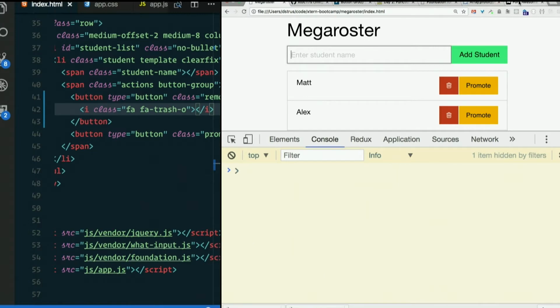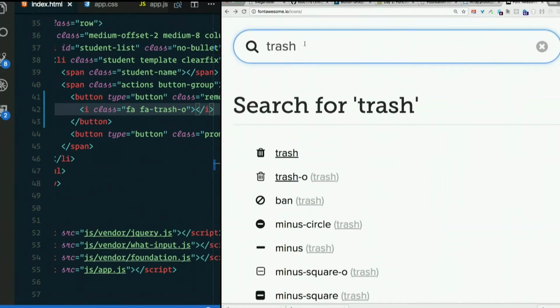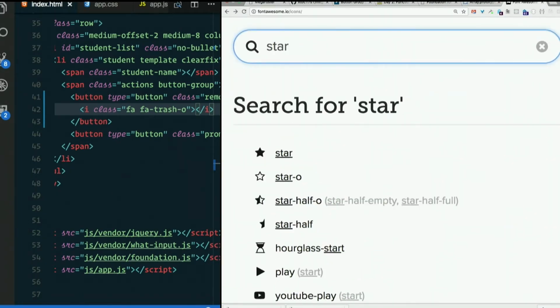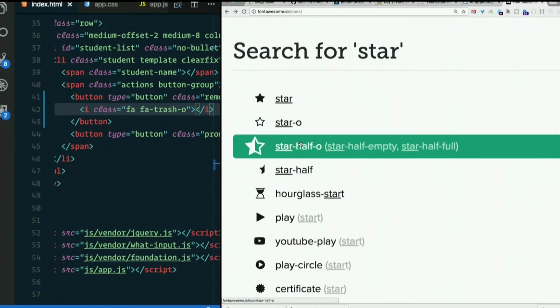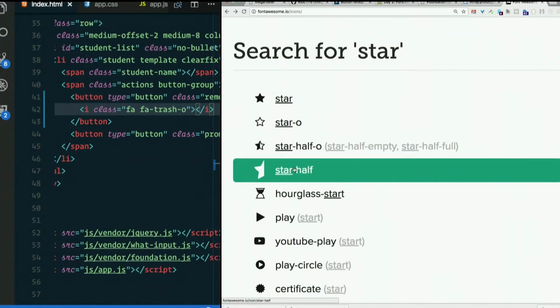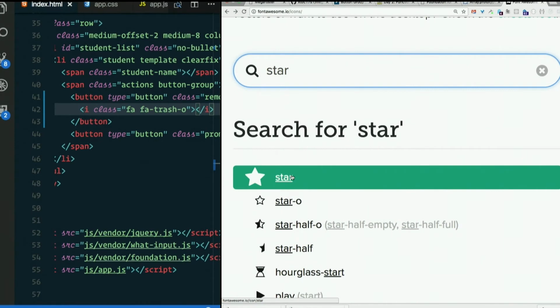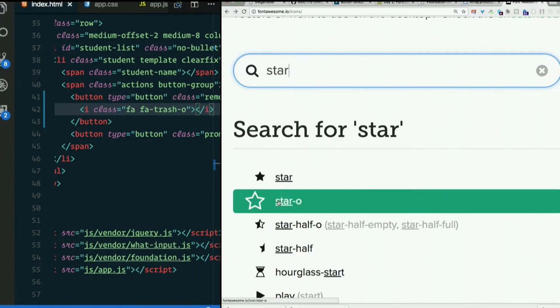For promote, I think I want a star. I got star-O. I got star-half-O. I got star-half. This one shows the empty half, this one doesn't. Man, all kinds of stuff. Which one do you like, star or star-O? Star?